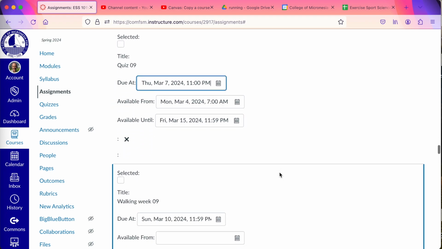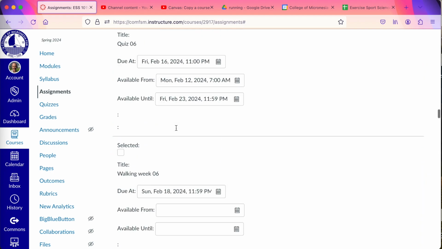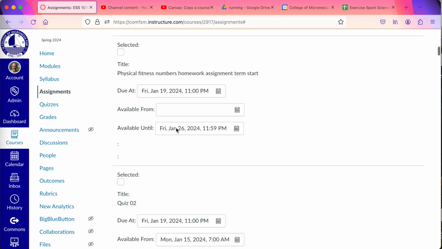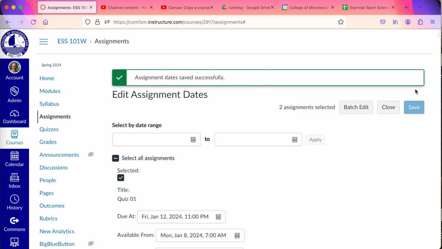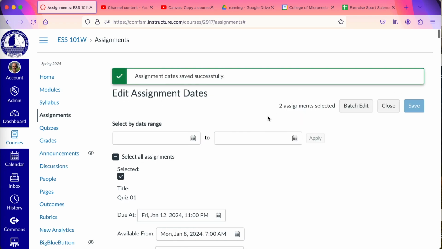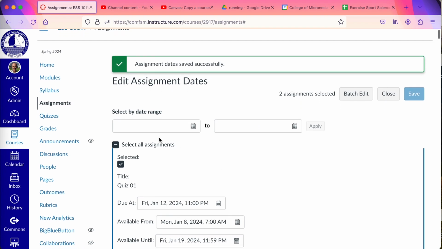So adjusting for these holidays will need to happen. I'll go ahead and tell you I've altered that one. This one I haven't changed, but at the top, don't forget that you've got to save the batch edit. It's a manual save at the top, and so the dates on those changed assignments are now saved. So those are a couple places I go to right after I do an import.